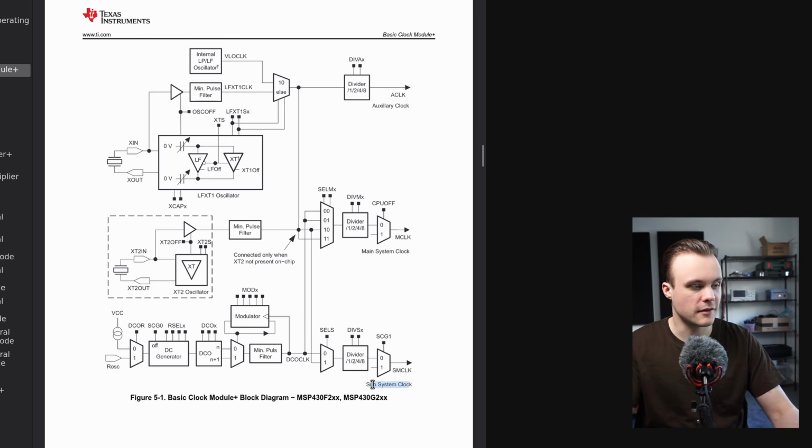And the subsystem clock is only used for clocking some of the peripherals. And I'm going to have both of these clocks derive their clock from the digitally controlled oscillator, which is an oscillator that you can configure to run at different clock speeds. By default it's running at 1 MHz, and I'm going to increase it to 16 MHz. There is also another clock up here called the auxiliary clock, but I'm not going to configure that in this video, but I will use this clock later on in this video series.